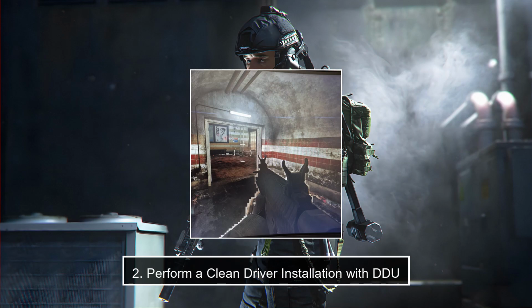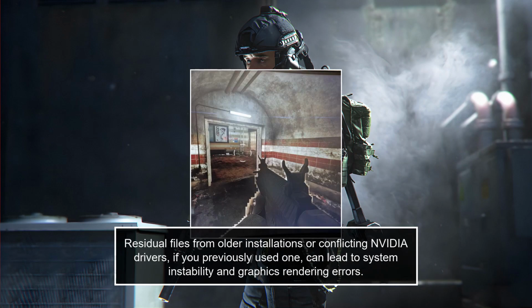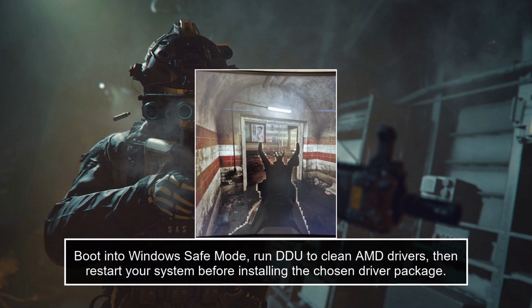2. Perform a clean driver installation with DDU. Before installing any new or older driver, it is imperative to use Display Driver Uninstaller to thoroughly remove all traces of previous GPU drivers. Residual files from older installations or conflicting NVIDIA drivers, if you previously used one, can lead to system instability and graphics rendering errors. Boot into Windows Safe Mode, run DDU to clean AMD drivers, then restart your system before installing the chosen driver package.